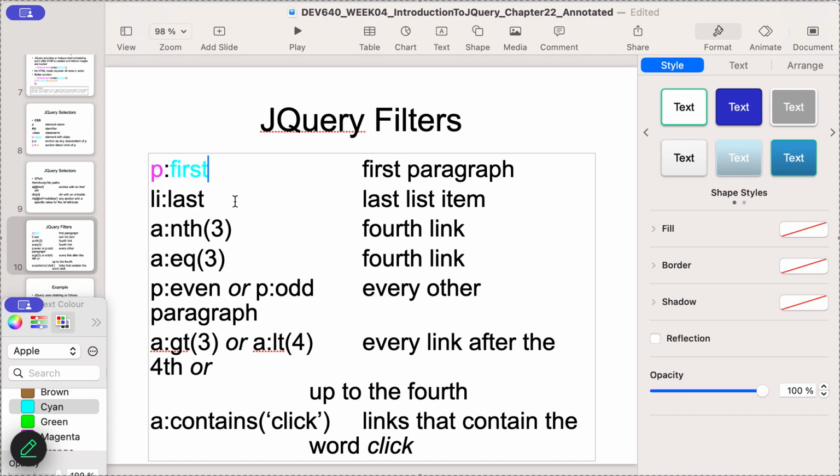We can access specific items within a list. So the list will be denoted with li to say that this is a list. And again, we can say first item or last item within a list.